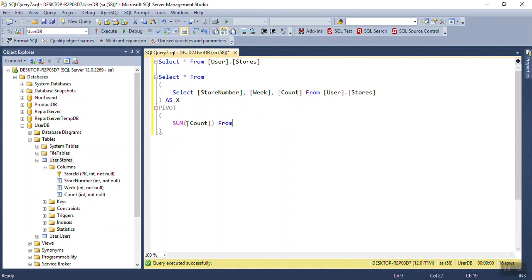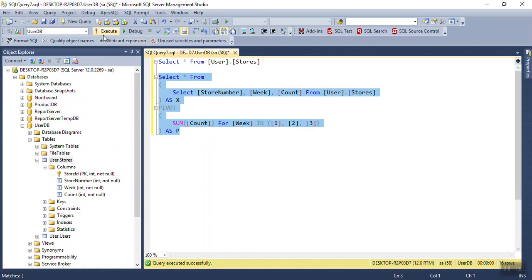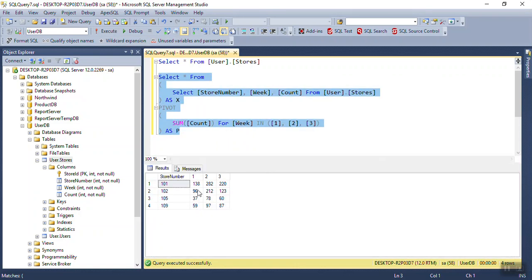then for store week in 1, 2 and 3. Now check the result. Select that and execute. Now you are seeing the result. But here you can see we are hard coding 1, 2, 3.